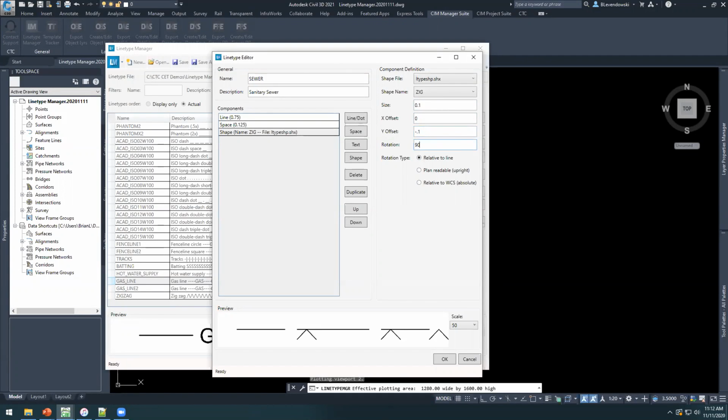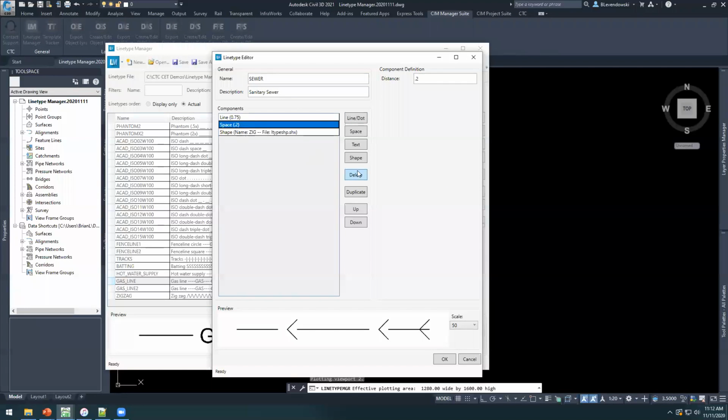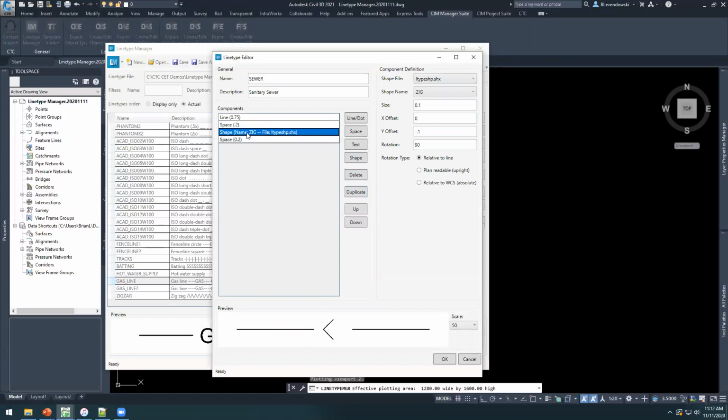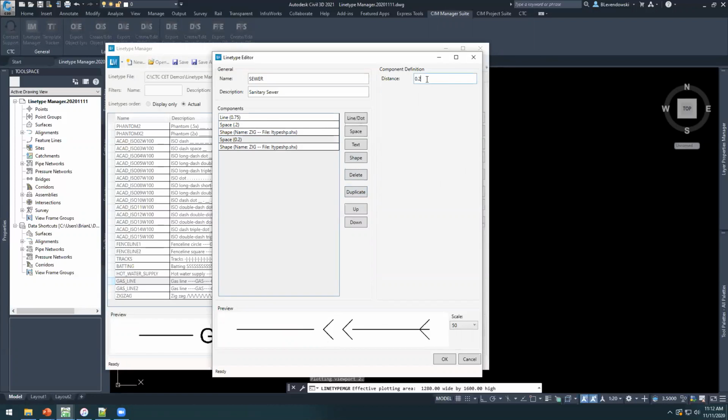We want some rotation on that. Okay. Now as I create this, I can jump back up to this space and say, well, maybe that should be a 0.2. Okay. Let's take this space component, let's duplicate it. That'll add it to the end of the list. And then let's duplicate the shape component as well. And now I get two arrows in there. Maybe the shape should be a little less between those two.